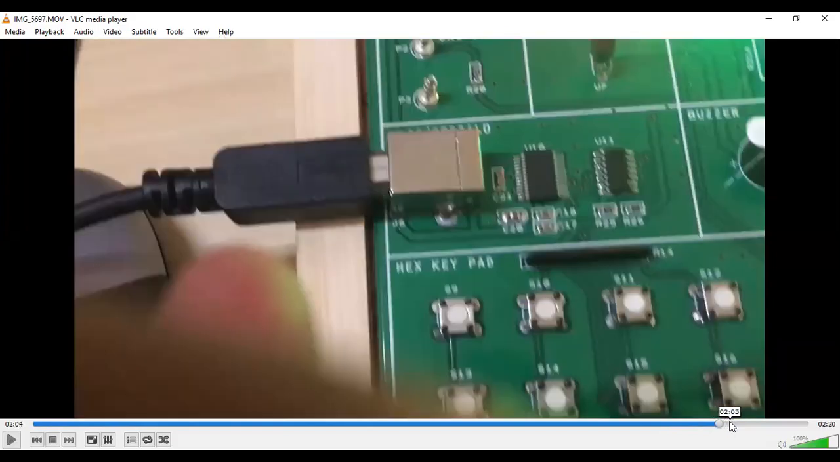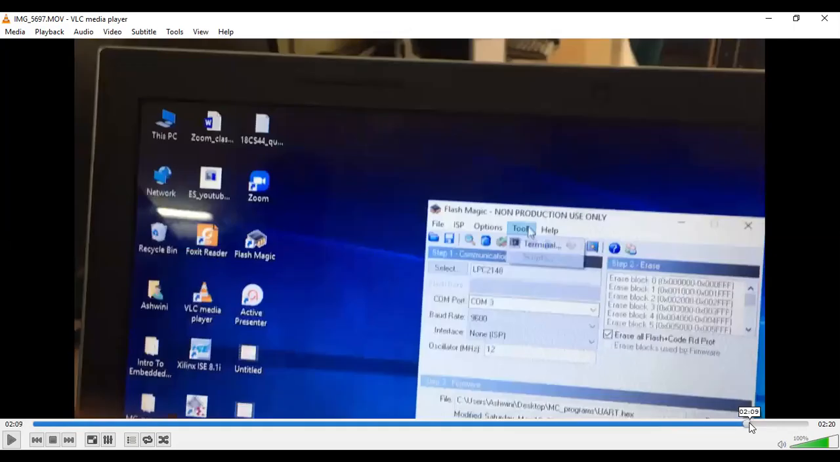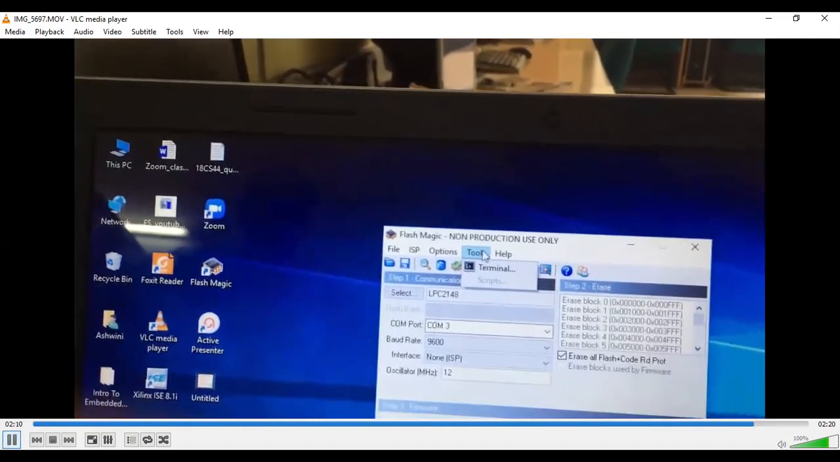This is the connection place. The USB port of the laptop should be connected to this particular connection of the kit, and this is the only connection through which we are going to transmit the data. This has been connected, and here, wait one second. You have to go to Tools and select something called Terminal. I will play the video.